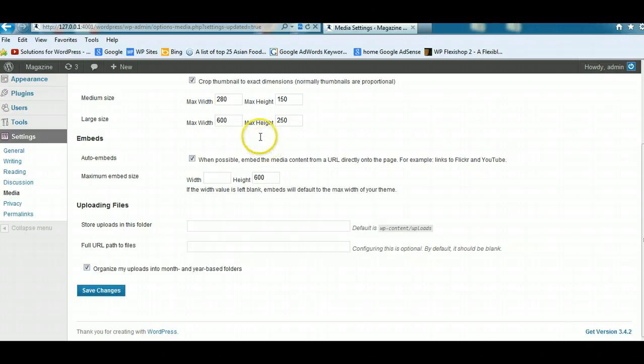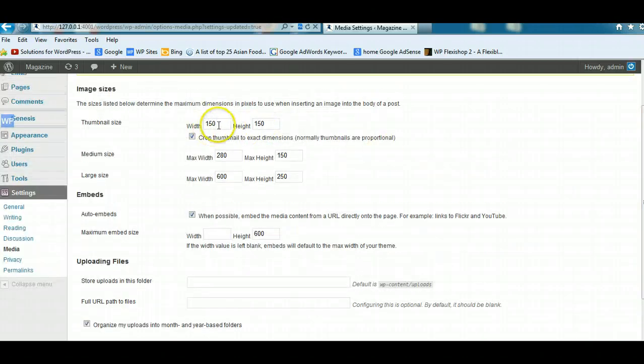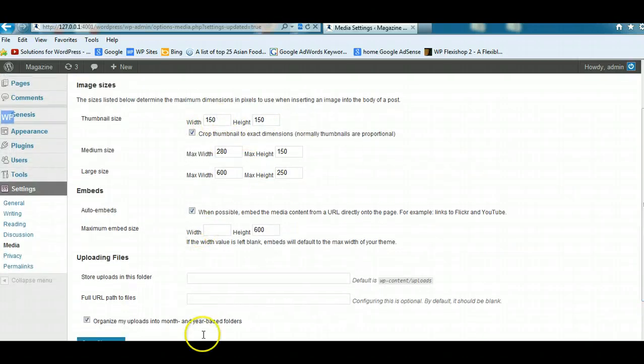And don't forget, you'll have the original size as well. So these will be the three sizes. There was another size there, 120 by 120, but you can use the thumbnail size and you can just reduce that to 120 by 120, and that'll be proportional.